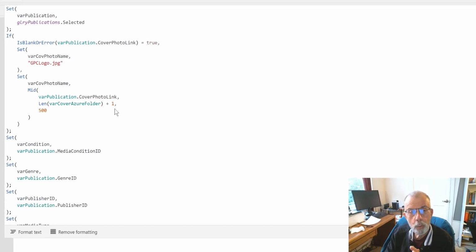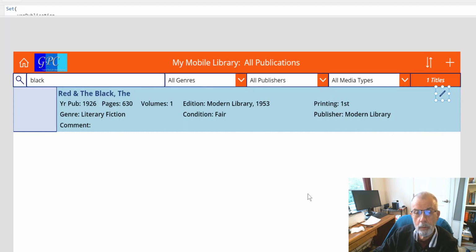Let's just walk through this very carefully. The first thing we do is set a variable called var publication to the value of the currently selected item in our publications gallery. To review, the gallery is the object on the screen where we're displaying a list of all the records in the publications table.